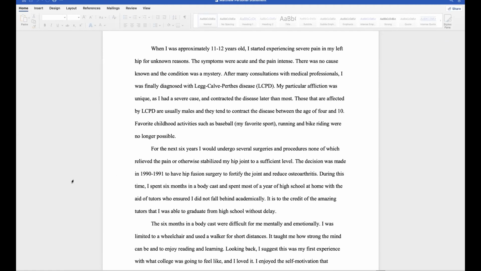When I was approximately 11 to 12 years old, I started experiencing severe pain in my left hip for unknown reasons. The symptoms were acute and the pain intense. There was no cause known, and the condition was a mystery. After many consultations with medical professionals, I was finally diagnosed with LCPD.